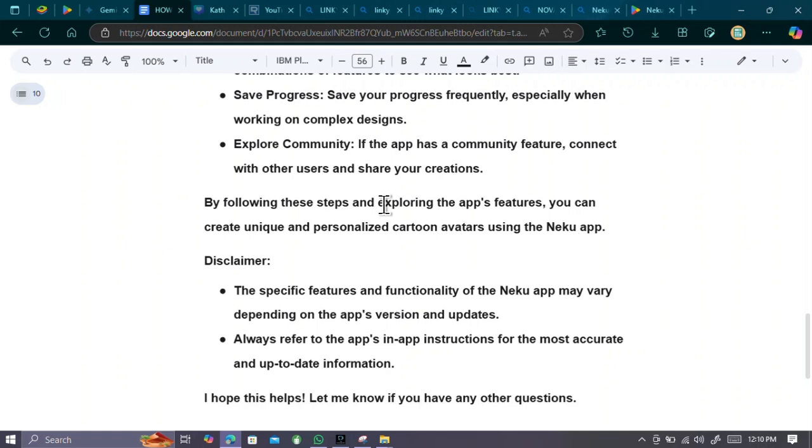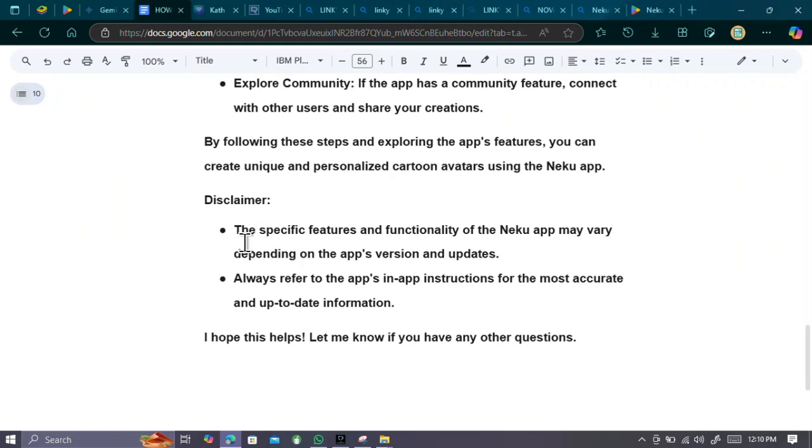By following these steps and exploring the app's features, you can create unique and personalized cartoon avatars using the Neku app. Note: the specific features and functionality of the Neku app may vary depending on the app's version and updates, so always refer to the app's in-app instruction for the most accurate and up-to-date information.